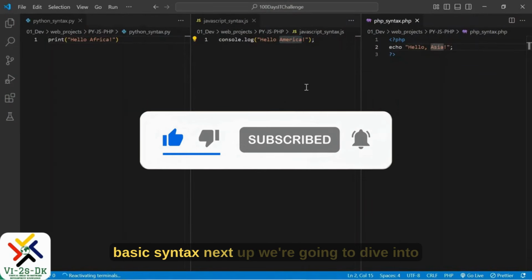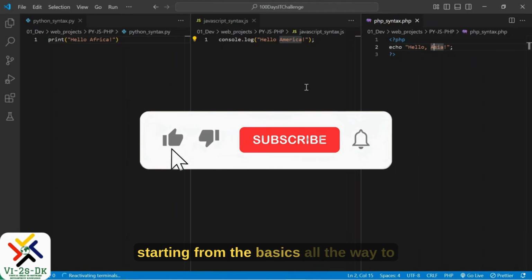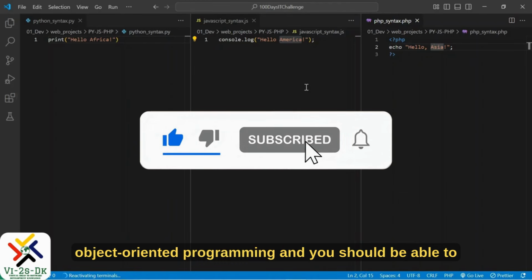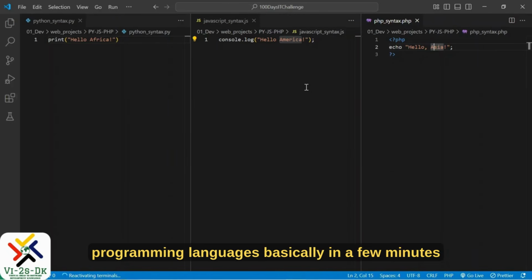That's the basic syntax. Next up, we're going to dive into each one of their structures, starting from the basics all the way to object-oriented programming, and you should be able to learn how to use each one of these programming languages, basically in a few minutes. Awesome.